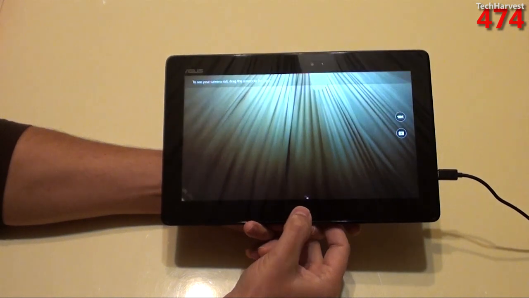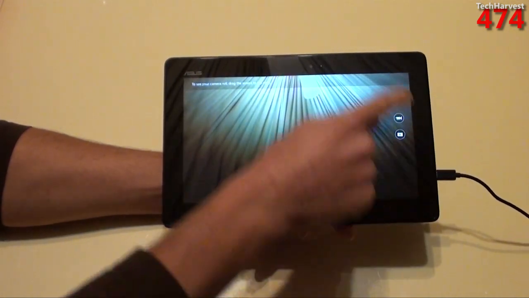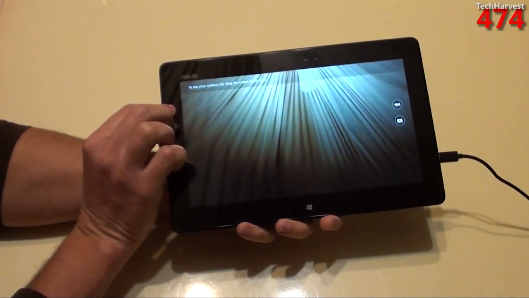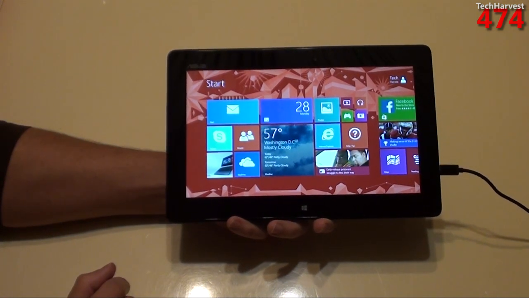And I actually like that a lot because in my last video I just said that there should be no buttons at all on the bezel. And right here, no buttons. Your Windows button is on the side of the device. Very good design choice in my opinion.